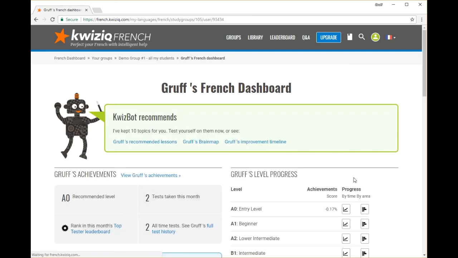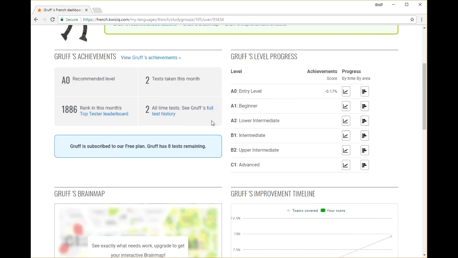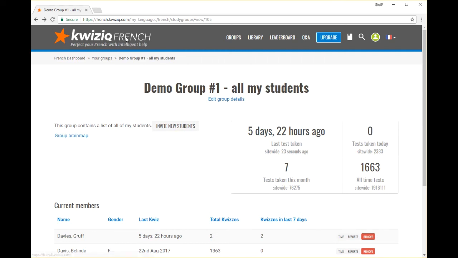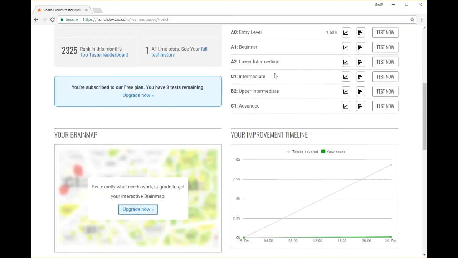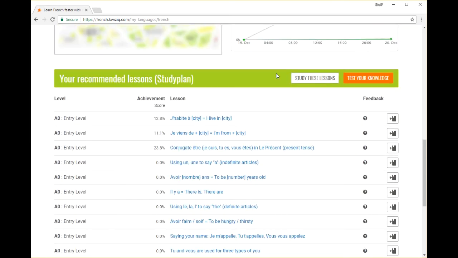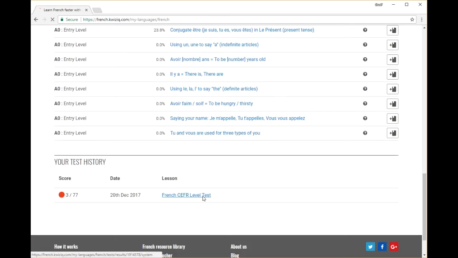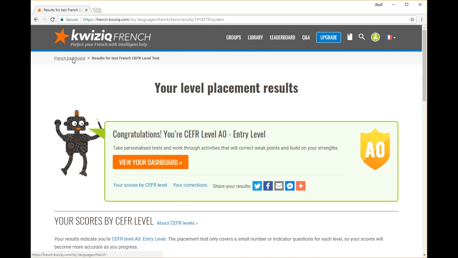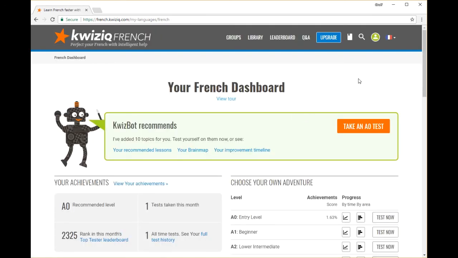You do need a Kwiziq account to set homework, which is free to set up. You can skip the level test if you're a teacher, but I think it's worth taking the test and making a few mistakes just like one of your students, and then you'll have a better idea of how Kwiziq will work for them. When you log in, you'll see your dashboard. The dashboard looks exactly the same for teachers as it does for students.